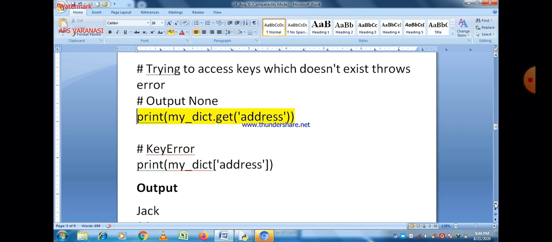So that is the difference between the get method and a square bracket. Within a square bracket, if we write a key that does not exist in the dictionary, then it will raise an error, while using the get method, it will show you the output None. So that is the difference between accessing an element using a square bracket and the get method. That is the basic difference, and all other things are the same.